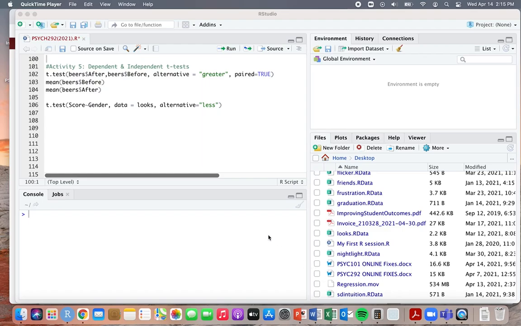In this video, I'm going to show you how to conduct the dependent and independent t-tests using R. So we're going to do the dependent t-test first. We're going to use the same data that was used in the OLI textbook. And the first thing we need to do is to load that data in.